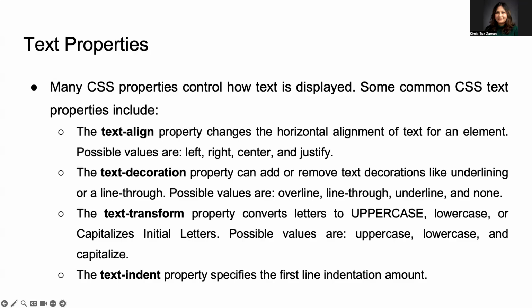Next, we have text-decoration. This property is useful for adding or removing a decoration. For instance, we can underline text, put a line through it, add an overline, or set it to none if we don't want any decoration. The text-transform property helps us change the case of letters. We can make everything uppercase or everything lowercase, or even capitalize just the first letter of each word.